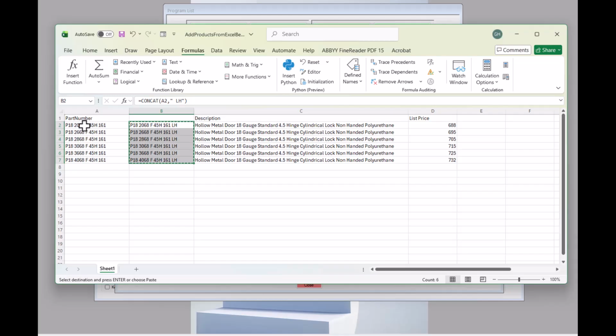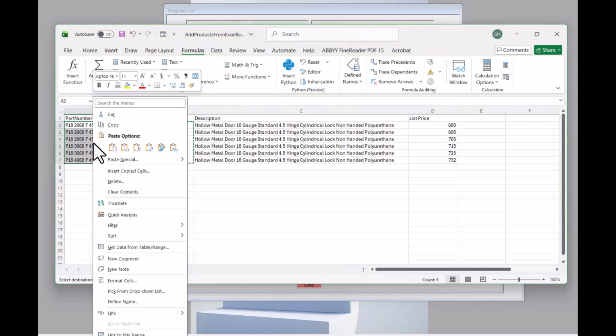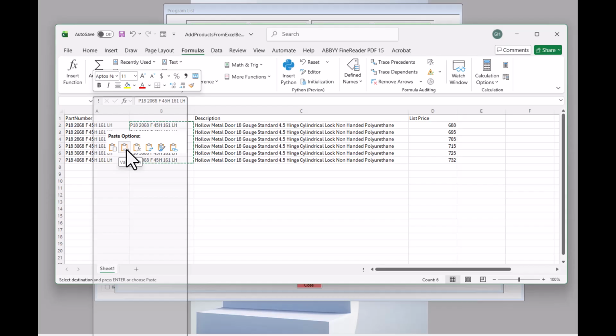And then I'm going to come over here, click on the first one, go down to the last one, hold the Shift key down again, get them all highlighted. Do not do Control V to paste. Instead, right-click with your mouse, and you'll see these paste options right here. You want the second option, which is values. You don't want the first one because that's just going to copy the formula.